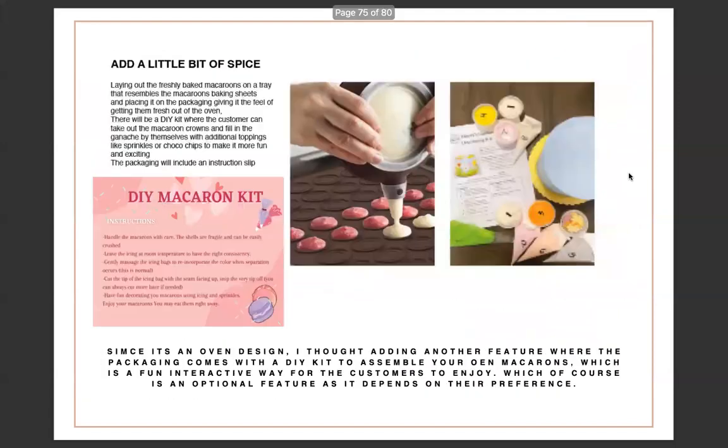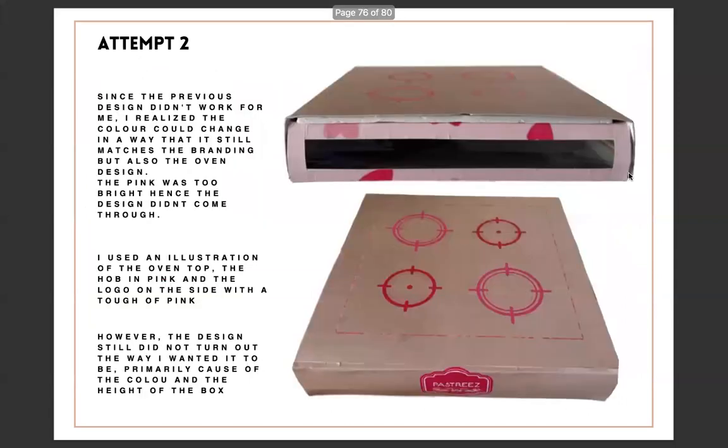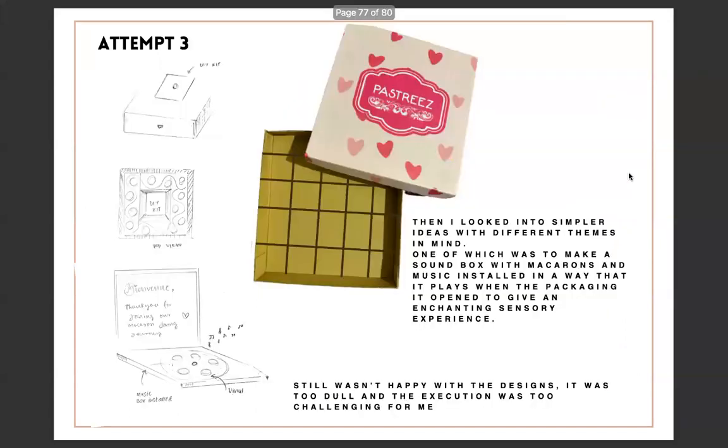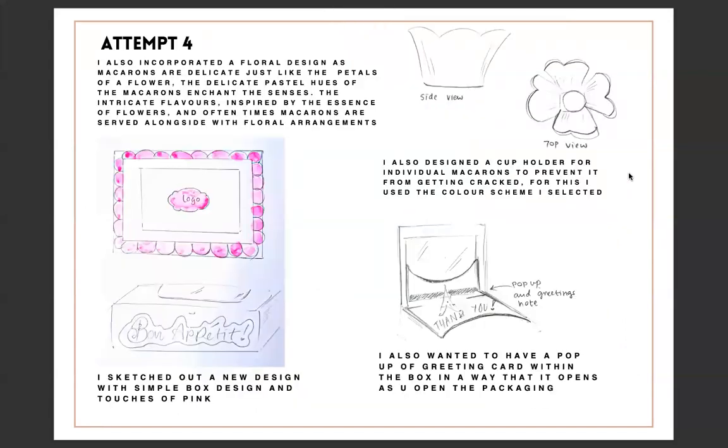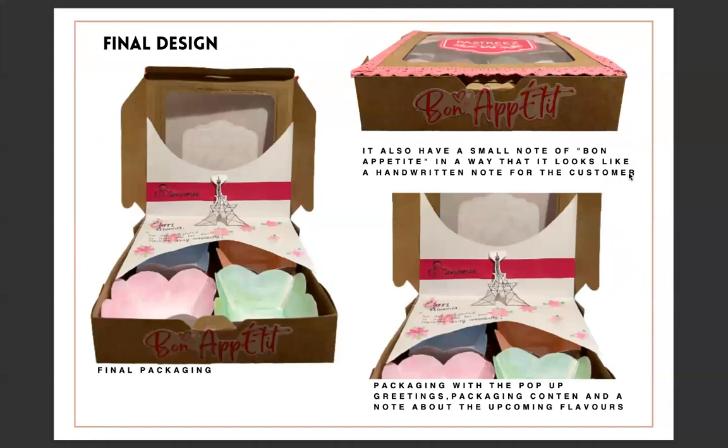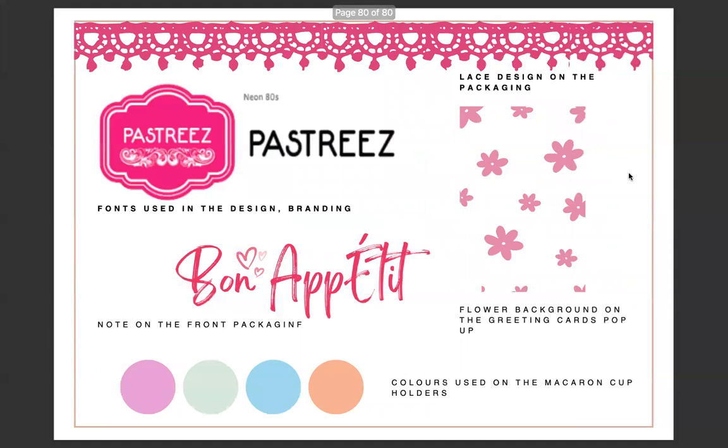I attempted different things. I wanted to have a DIY kit, but in the execution phase, I failed to do it. And this is my second attempt, third attempt. And my final attempt was to make something very simple yet very elegant, giving a sense of France to your doorstep kind of vibe through my packaging design. And this is the final package design. These are the designs that I used within the package design that I created.